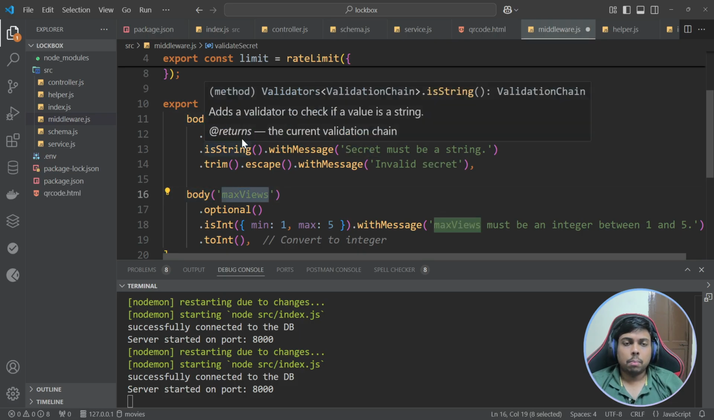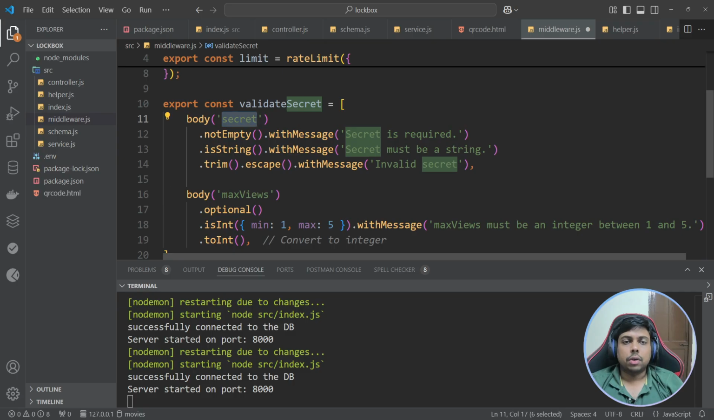So these two body elements I'm validating. First, it should not be empty. If it is empty, I give this error message. This I have already shown in my Express course, right? If you want, you can check that. I'll give the link in the description, right? Then trim, then escape. So this will escape any malicious content, right? Any HTML, any SQL injection, it will escape it out.